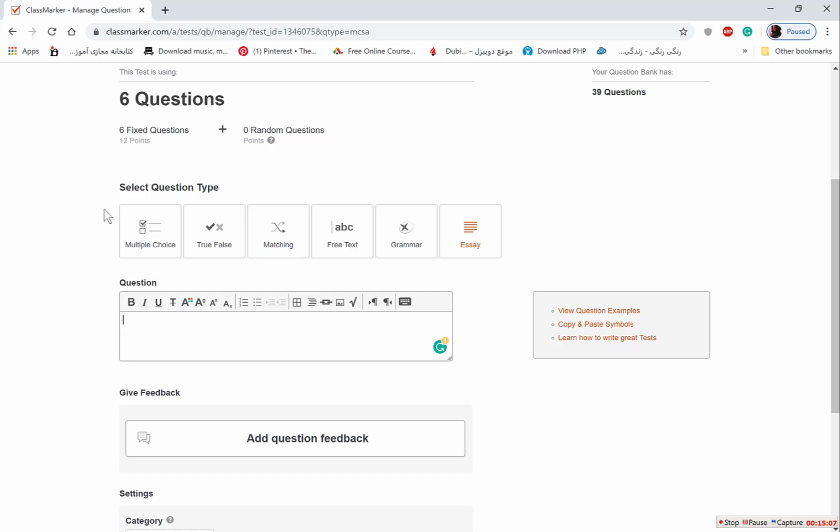It's not necessary to have all types of these questions in your test. You can have, for example, 10 multiple choice questions, 1 matching question, 3 essay questions. So it's up to you, depending on the subject and how you want to make your exam.